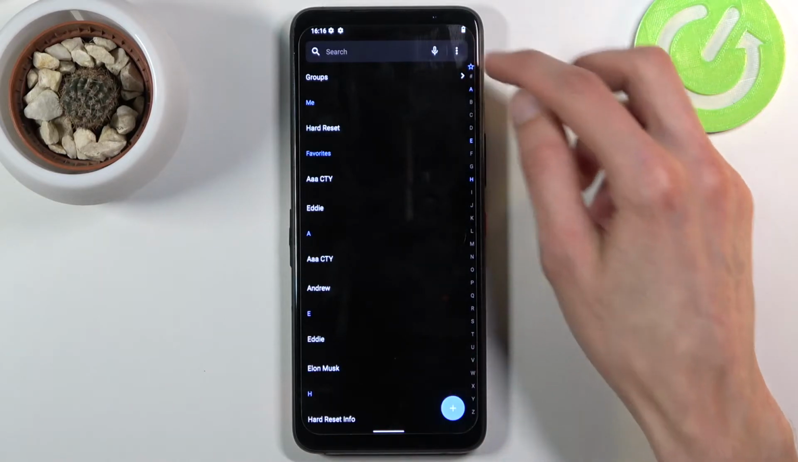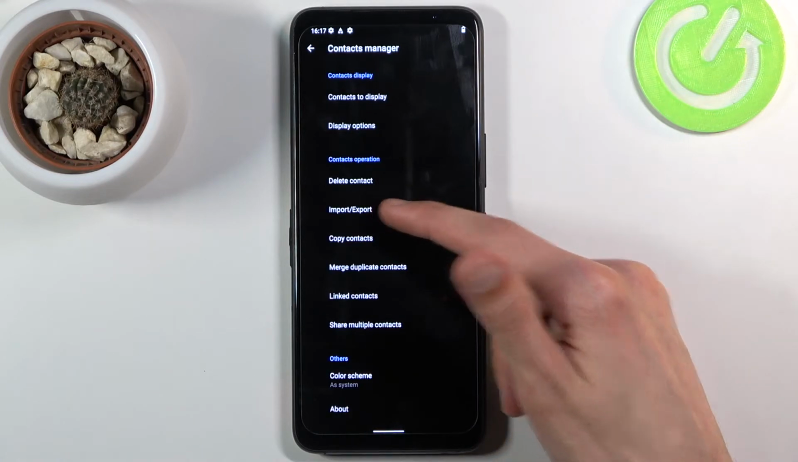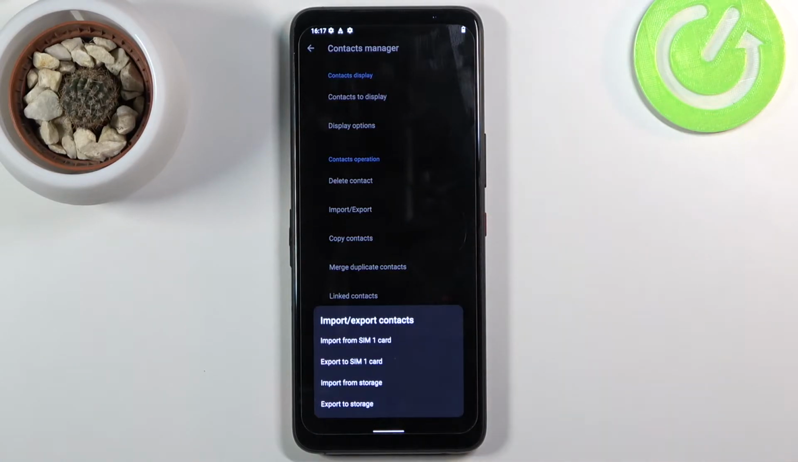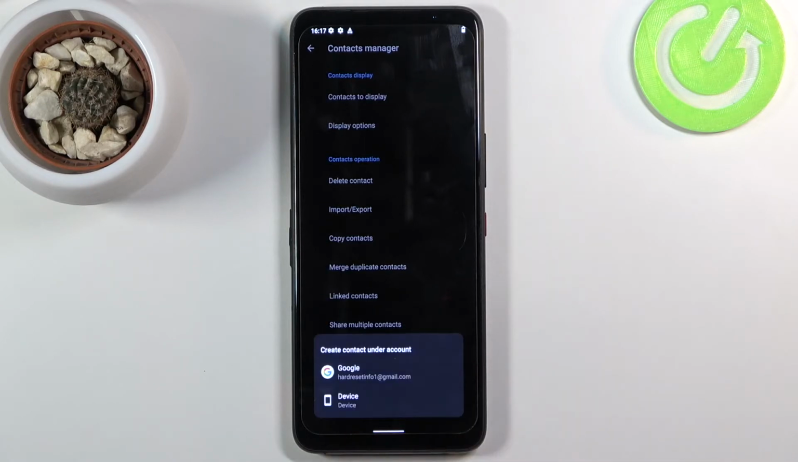In here, I'm going to go into the three dots, Settings, and choose Import, Export. This will bring up a menu where you can import from SIM card. You can also export to SIM card, which is a neat feature. You can import or export to storage as well, although import and export to storage will create a VCF file. So let's start off by choosing import from SIM card.